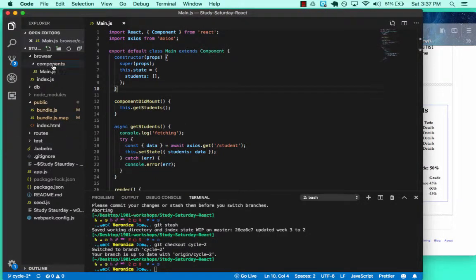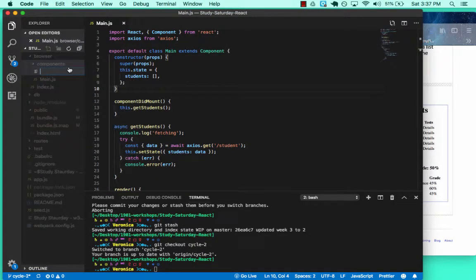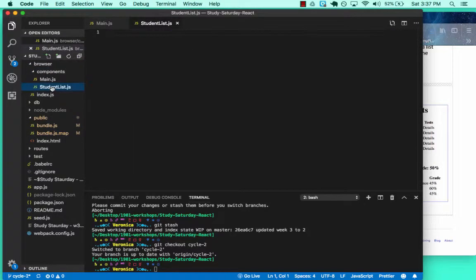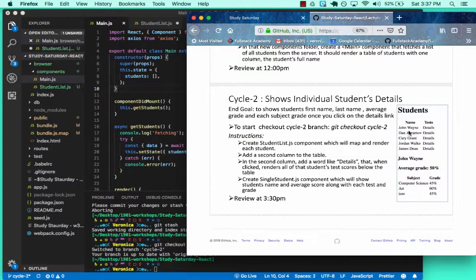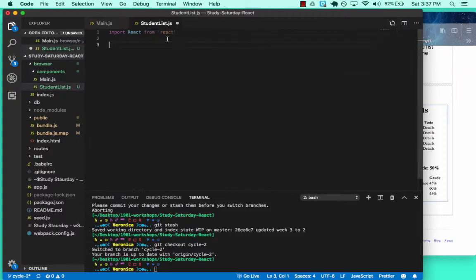So I'll go to my components folder, I'll make a new file, we'll call this studentlist.js, and we'll go into there. Now we want to import React, first thing we do in any React app. And because we already have a main function that can store state, and because all we're doing is rendering these student names, we don't need state. So instead, we can make a functional component, which is much simpler. So we do that by naming our component student list.